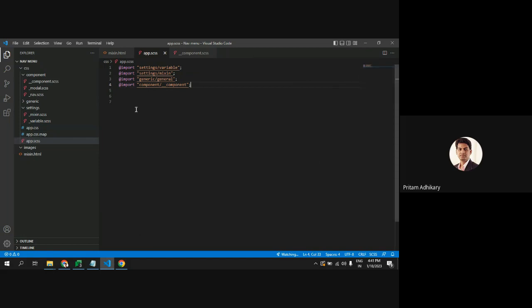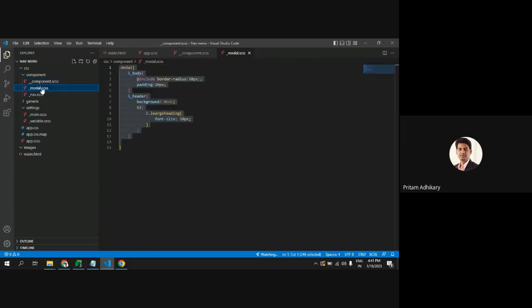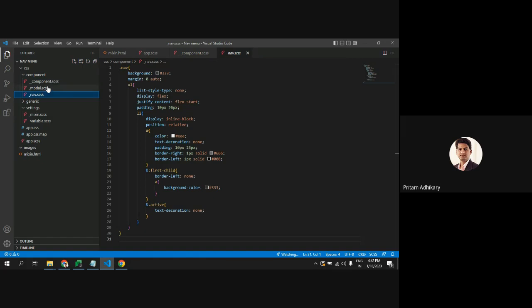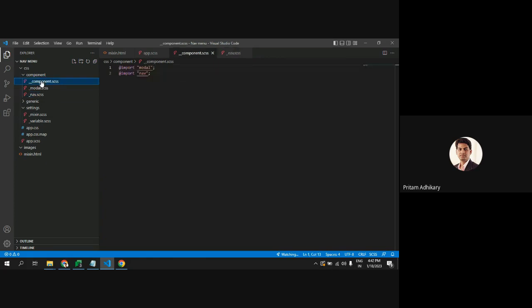Okay, so there is one important thing left on the partial part. I showed you today the importance of the underscore, and this is the naming convention because it is a main file, the main partial. That's why I identified it with the double underscore, and inside that I have called the child partials. So it will not be included in the compilation.